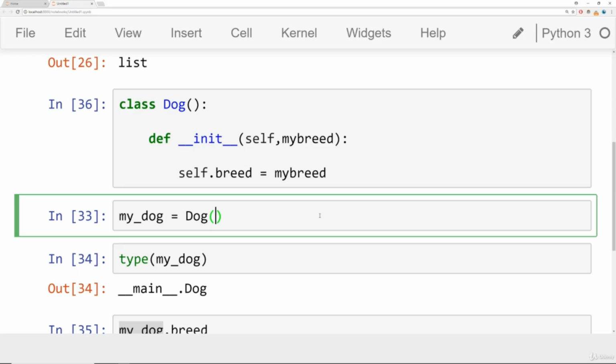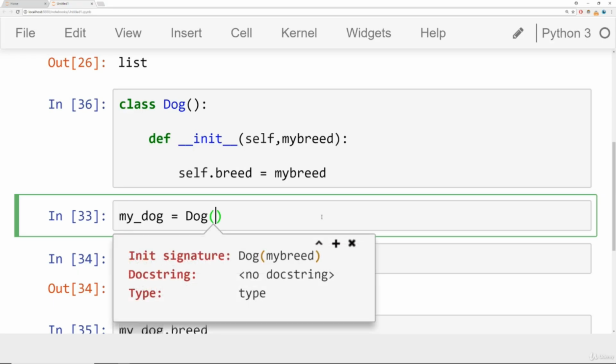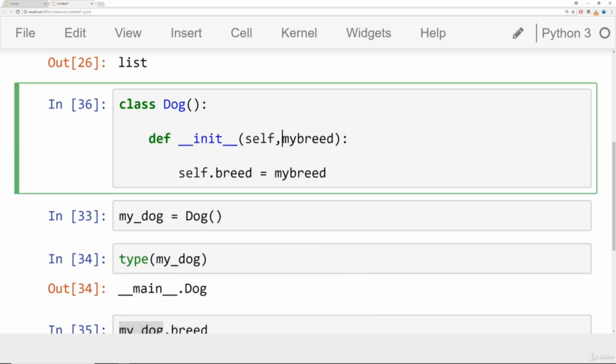And if I take a look at dog and then do shift tab, and you can also call help on dog, you'll notice that it's expecting my breed to be passed in. So what happens is you pass in this variable for my breed, and then the next step is you take whatever variable was provided for my breed and then set it equal to the attribute .breed, or self.breed, because this represents the instance of the object itself.